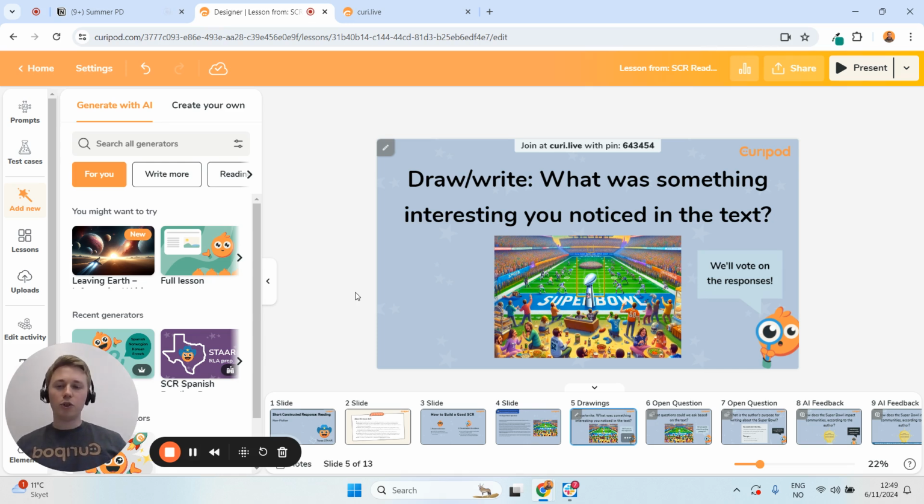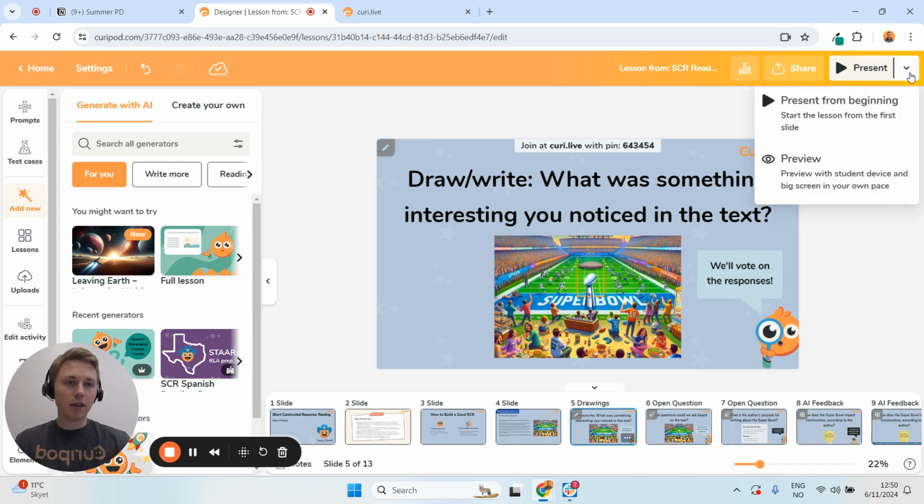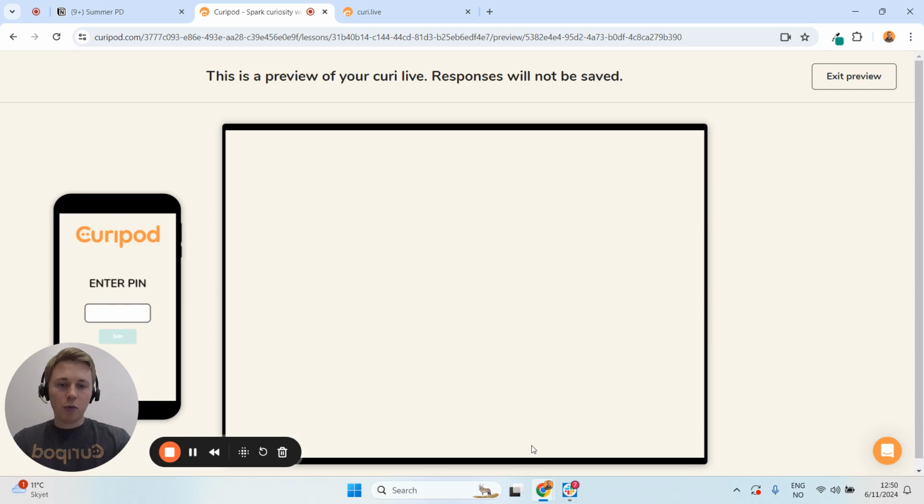Another tool I want to show you, and now I've moved back to the lesson designer, is the preview button. So if you have made a new customizable lesson, or you're building your own lesson and you want to test how this feels for the student, well, instead of clicking present, you can click on the small arrow here and you can click preview. Then you open this window.